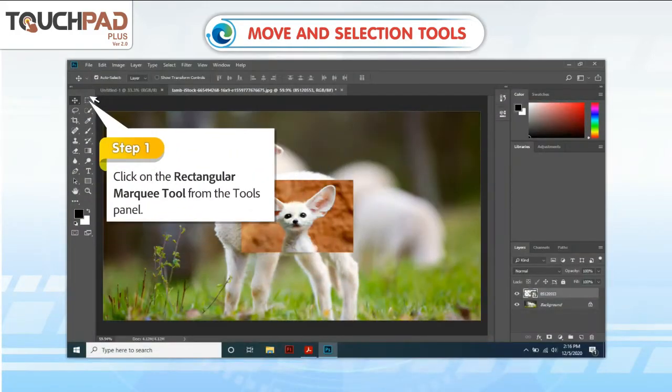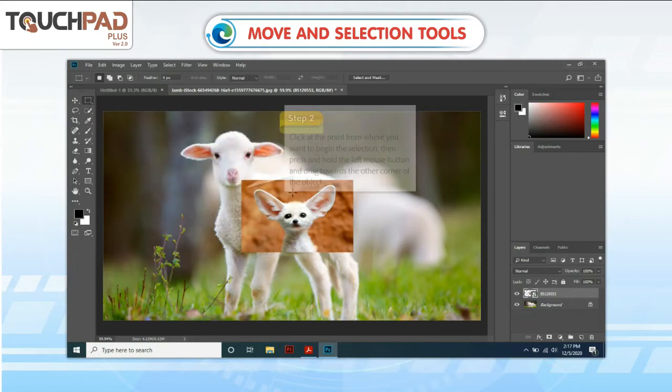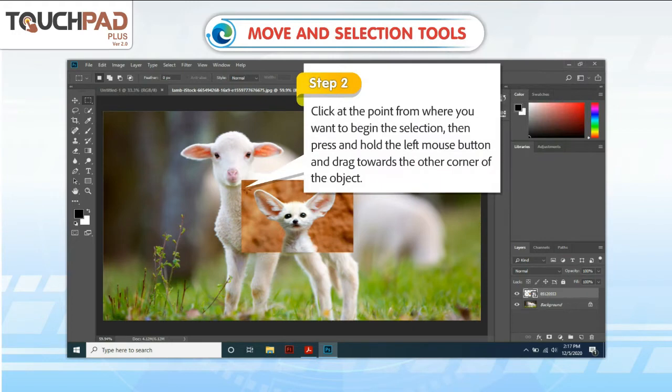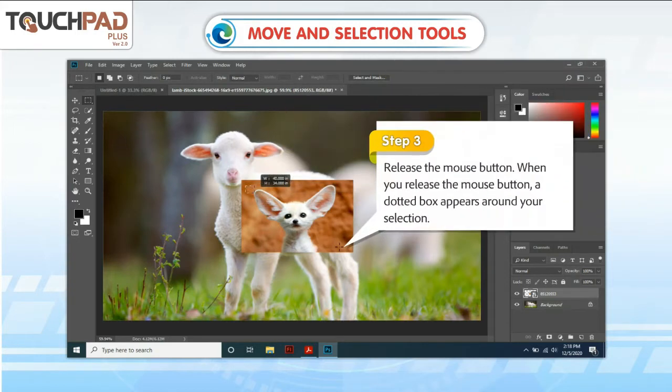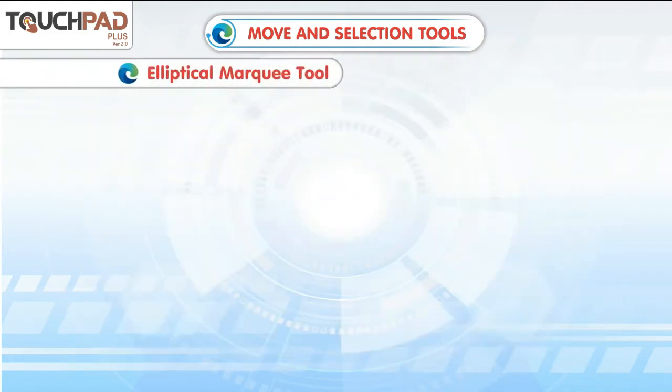Step 1. Click on the Rectangular Marquee tool from the Tools panel. Step 2. Click at the point where you want to begin the selection. Then press and hold the left mouse button and drag towards the other corner of the object. Step 3. Release the mouse button. When you release the mouse button, a dotted box appears around your selection.